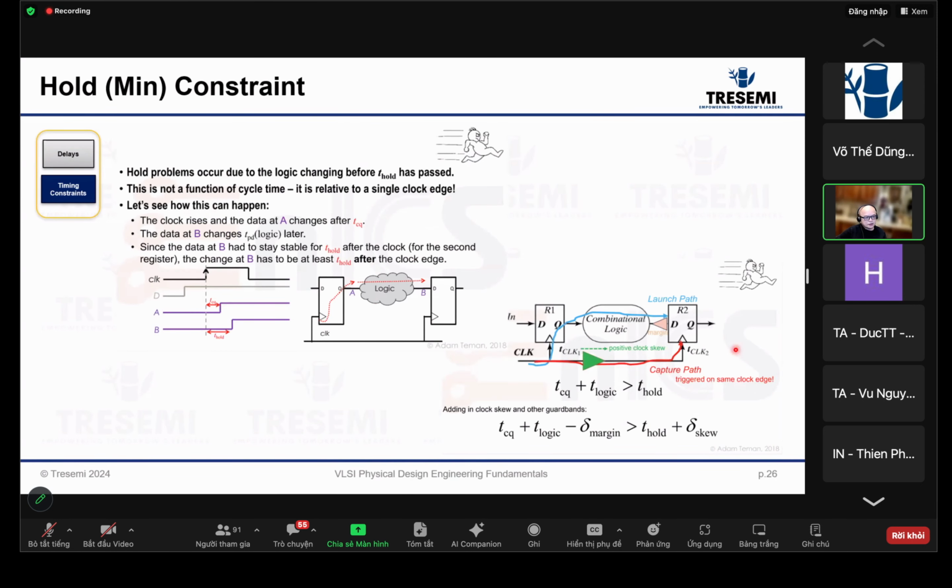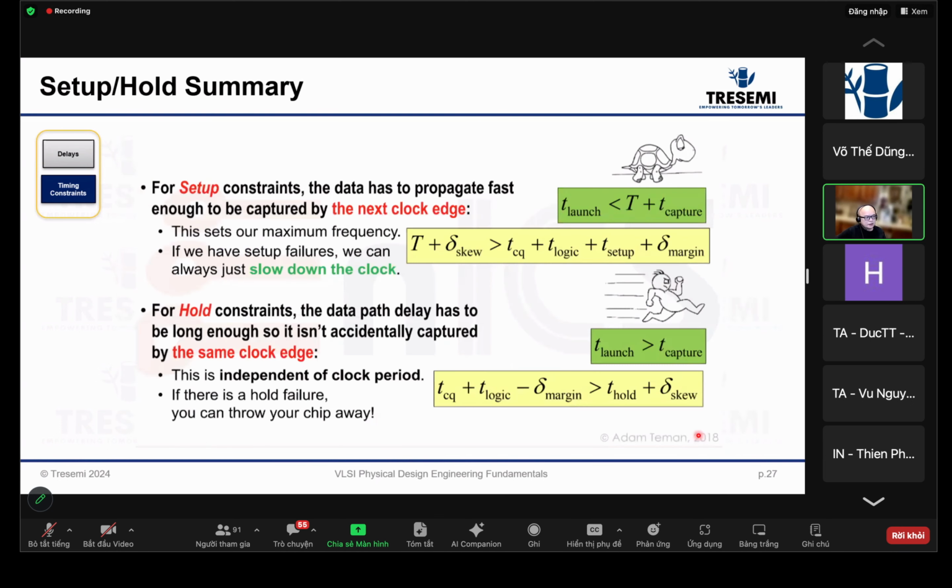Hold is similar, so I'm not going to go over it. Hold is the same clock edge, and your clock-to-Q plus logic delay has to be greater than T hold, meaning it cannot be too fast. If too fast, it violates hold. Margin and skew will also affect violations on this kind of check. So in summary, these are the equations.